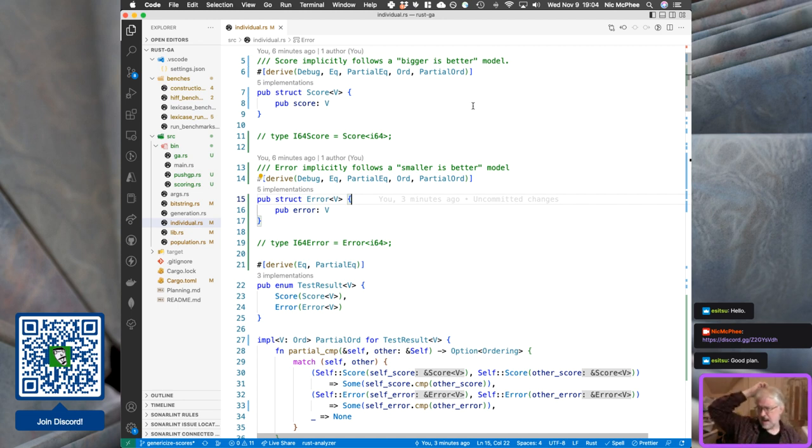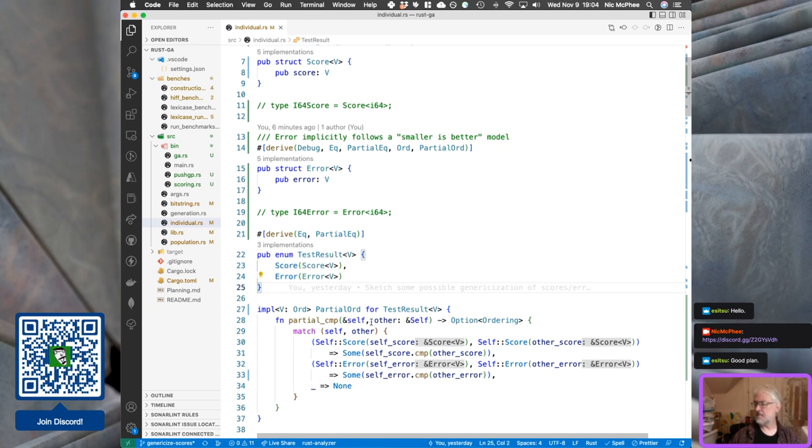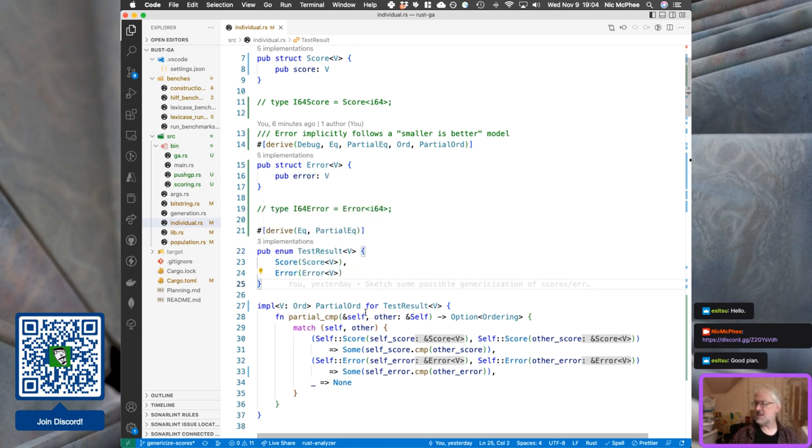So the key thing from yesterday morning was arguably this pub enum TestResult. The idea was to say that a test result is either a score or an error. For a score, we're assuming up is good: in general, high scores are considered better than low scores. An error is considered down is good: less error is considered better than more error as a rule. So we're using this enum to separate out the directionality of a given decision.